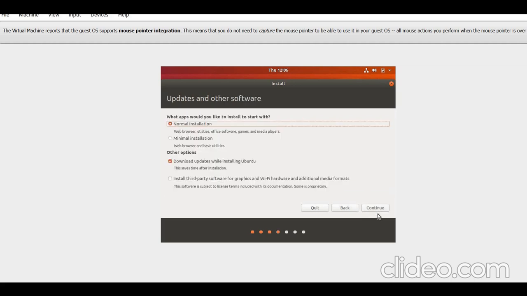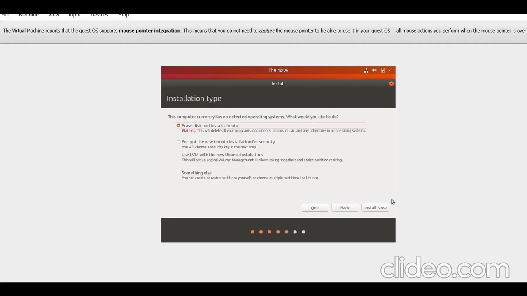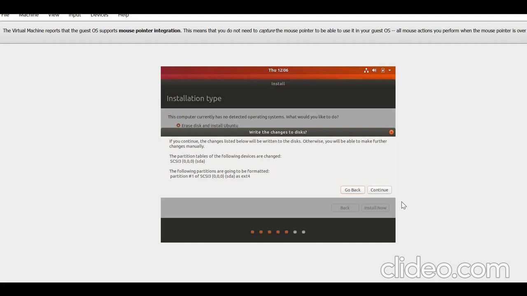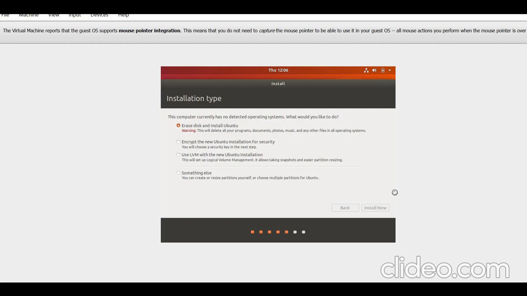While you're installing Windows also, it will have the same things, right? The same way. So what apps would you like to install? Normal installation is fine. Continue. Just leave it as it is. And yeah, install now. If it asks to continue with the changes, continue, no problem, because everything is new here, so you don't need to worry.